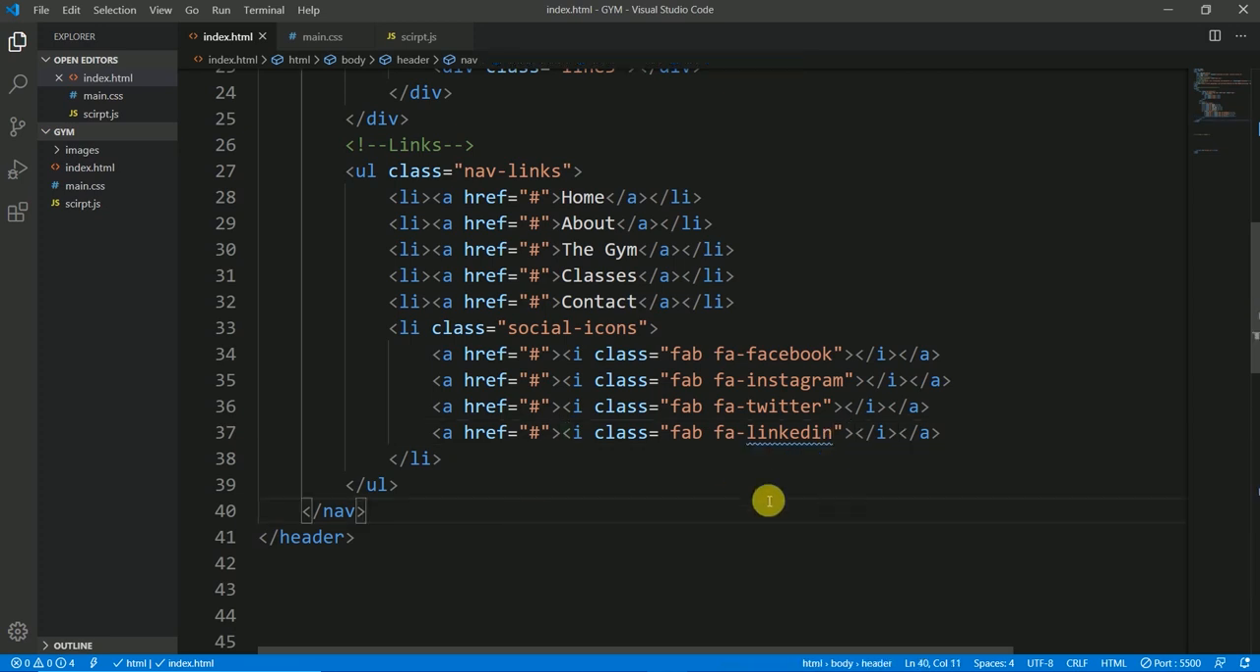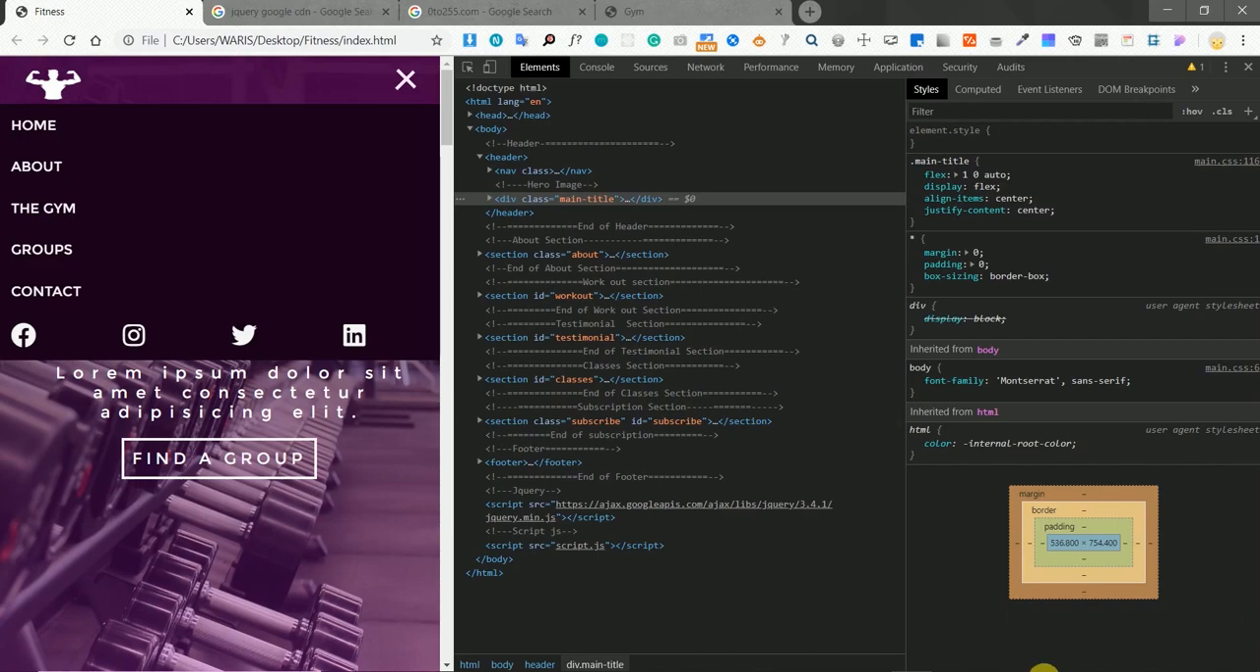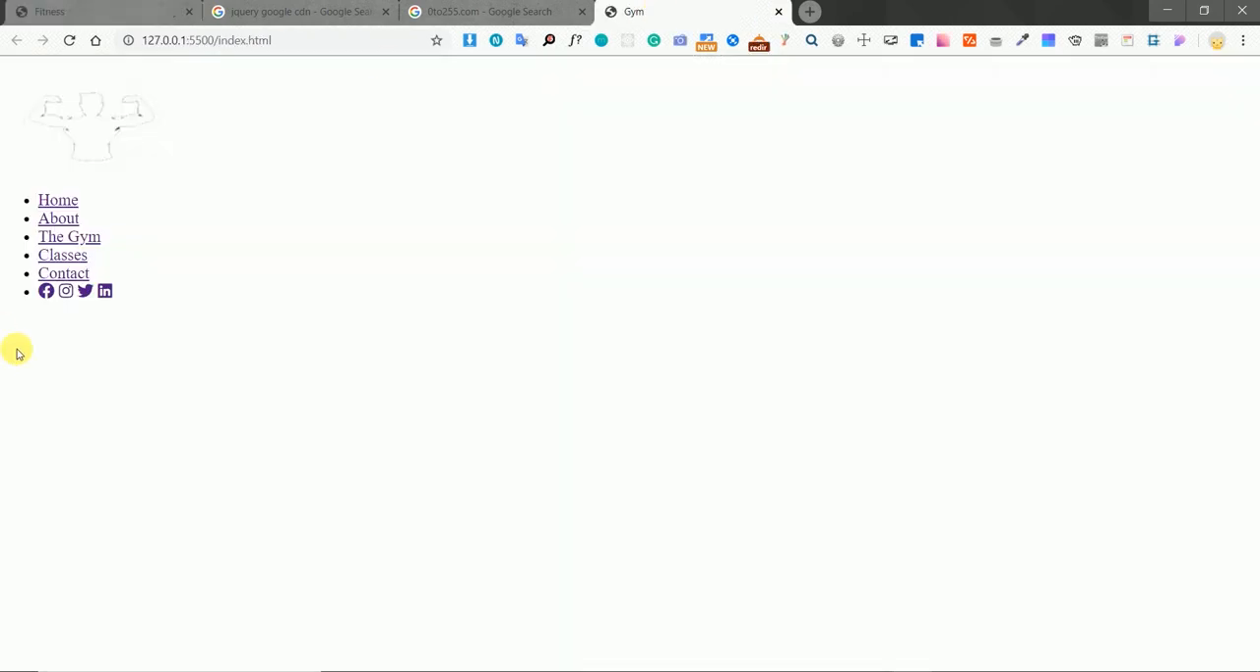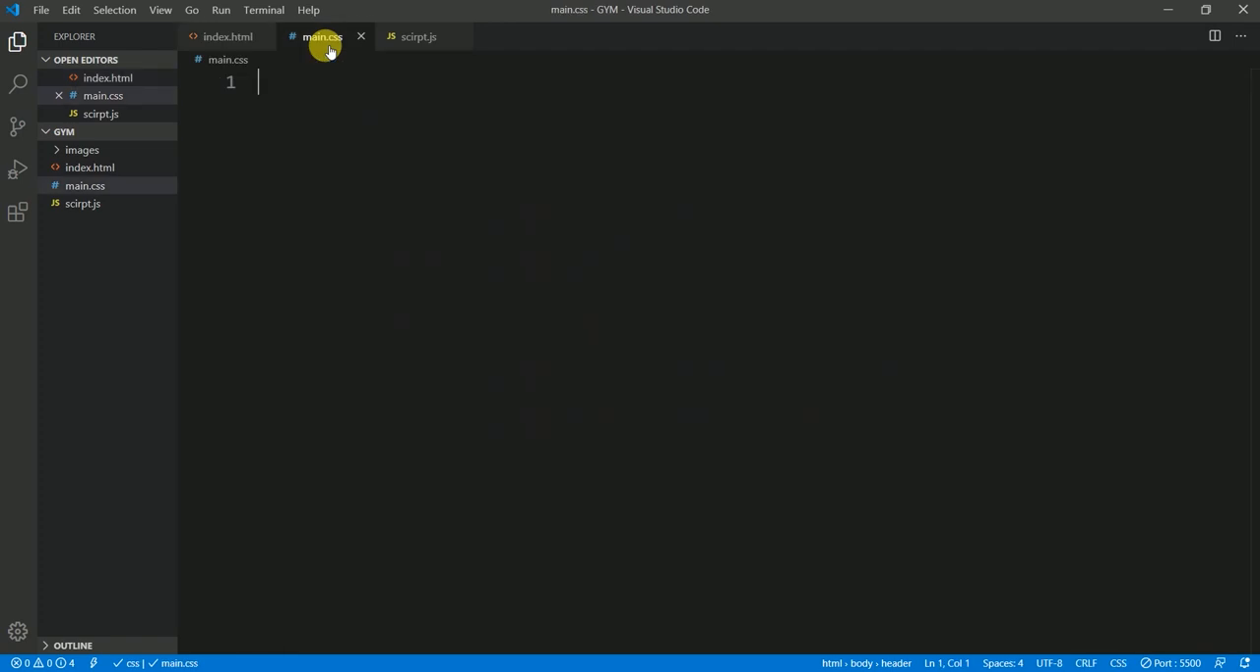And our nav bar is done. Let's go to the browser. Here is the logo, and all these are the nav links and the social icons. So first of all, let's go to the CSS and let's start styling.